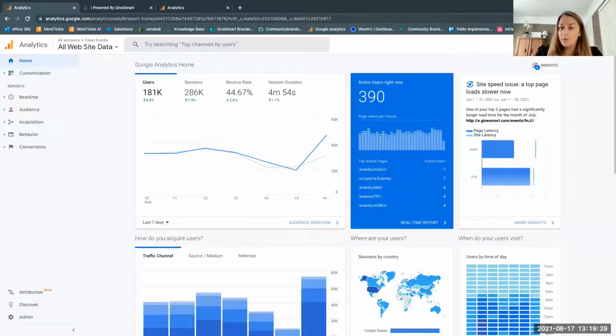So perfect. Absolutely. Good. So would you mind walking us through this a little bit from a demo side of this? And first, how do you get your Google Analytics attached to your GiveSmart? Can you walk us through that? Yep, absolutely. Let me go ahead and share my screen because it's just going to be easier to see it than to hear it. All right, let me know if you can see my screen.